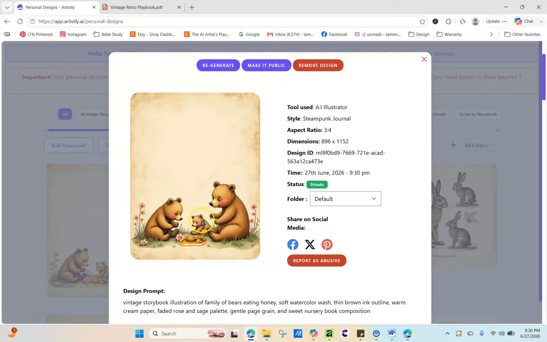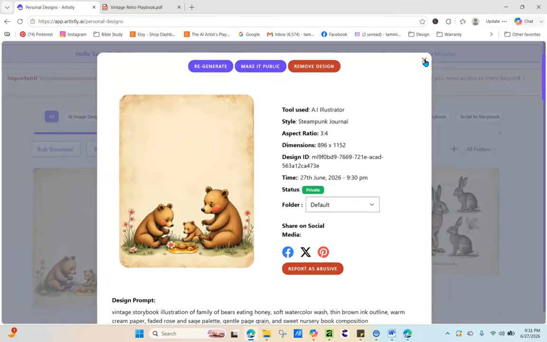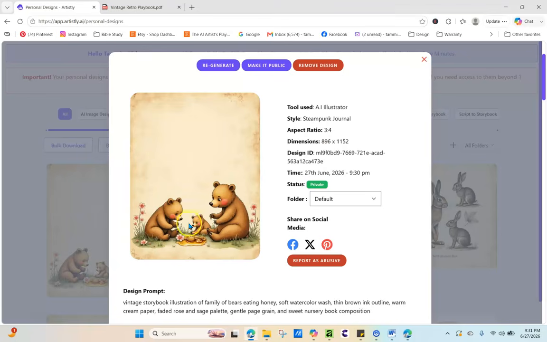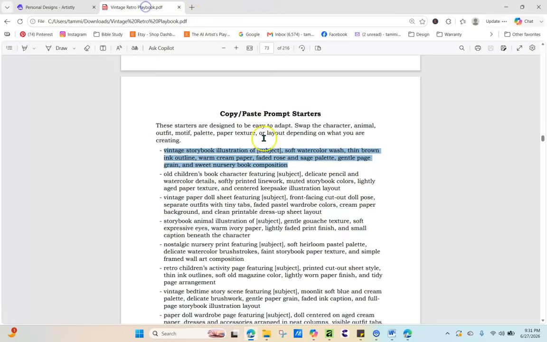So if this was your inspiration for your book and these were your inspirational characters, then you would try to recreate those characters in whatever way that you choose to do that to get your consistent characters. But it did a good job. That does look very vintage. It does look like a storybook illustration. So good job with that.